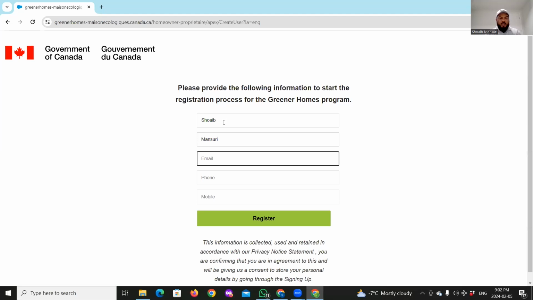and I'm just going to put my email address because they're going to send an email to verify that I own that email address. So they're going to send me one link, and I can put either my home phone number or mobile phone. So I'm going to put that. Once I put all this information here, then I'm going to click on register.